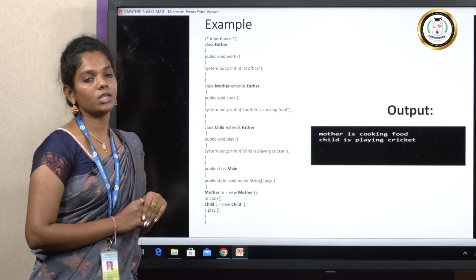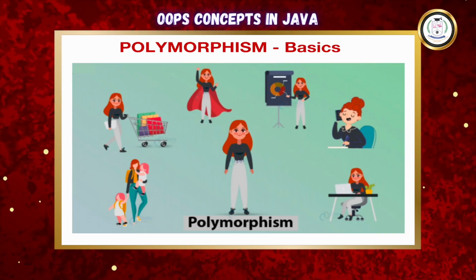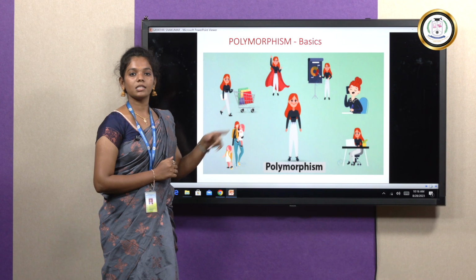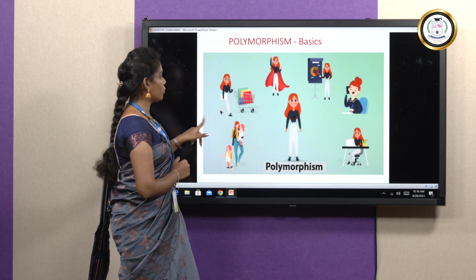Moving on to the last concept, which is my polymorphism. Here you can see a girl playing different roles like going to the supermarket, taking care of her children, washing clothes, and doing work at home. So here comes the definition. We'll see what polymorphism is.